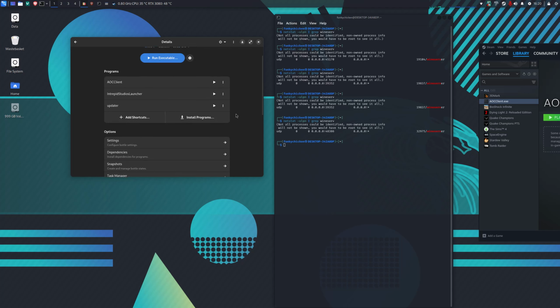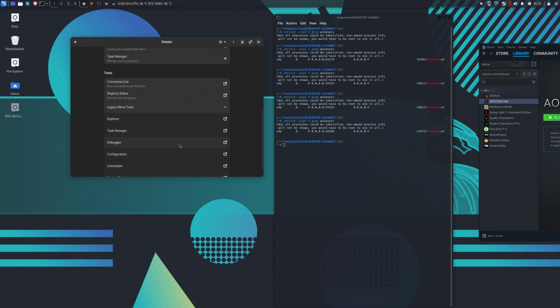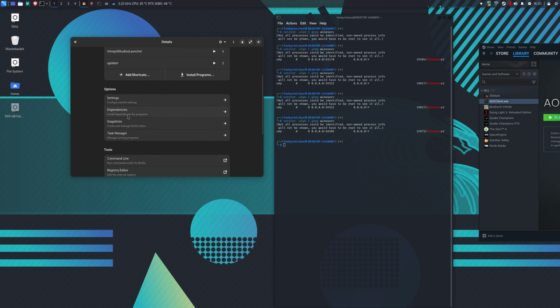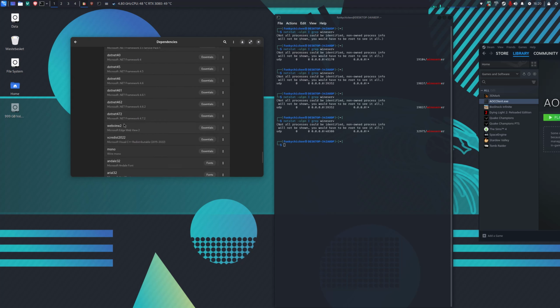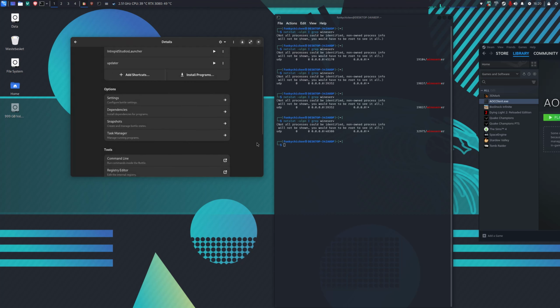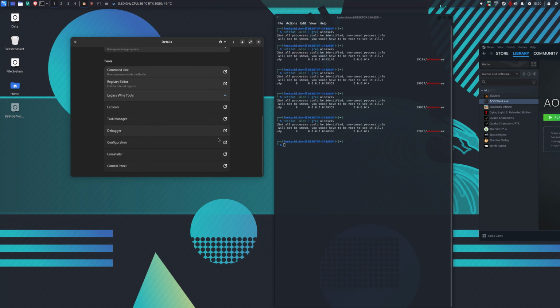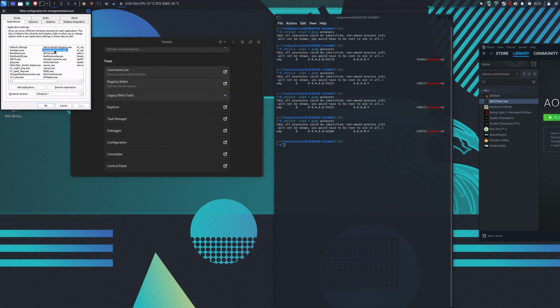A couple of settings that you need to be aware of are your dependencies. You need to make sure you've got these dependencies installed. The most important ones are WebView 2 and Visual C++ Redistributable for 2022. Those need to be installed, and then you need to configure the bottle. MS Edge WebView 2.exe needs to be in Windows 7 mode, so change it from Windows 10 to Windows 7.